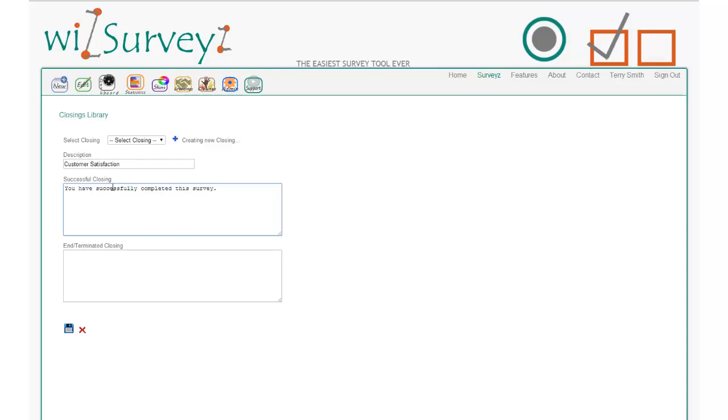You can customize the closing screen depending on how the survey ended. When this closing is assigned to a survey, the appropriate closing text will be displayed based on whether the respondent successfully completed the survey or ended due to an answer selection.